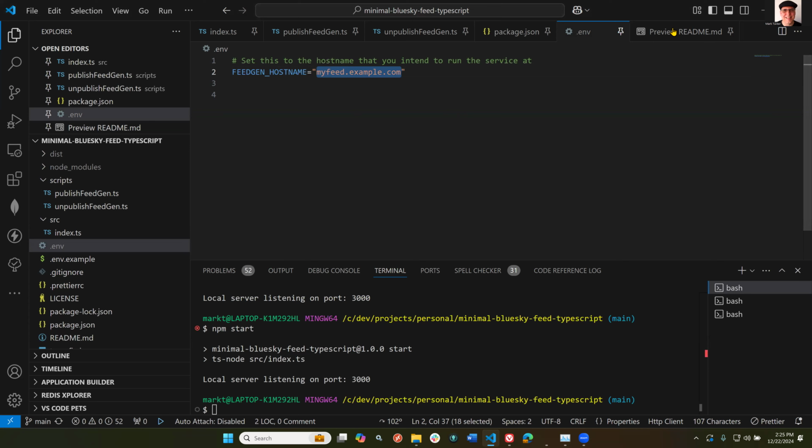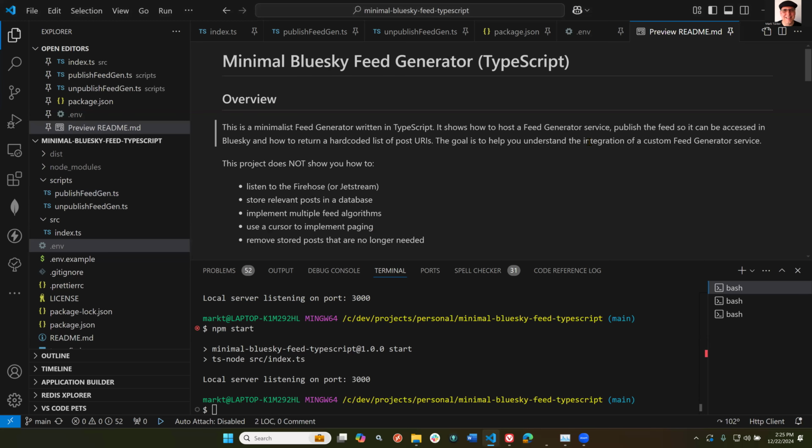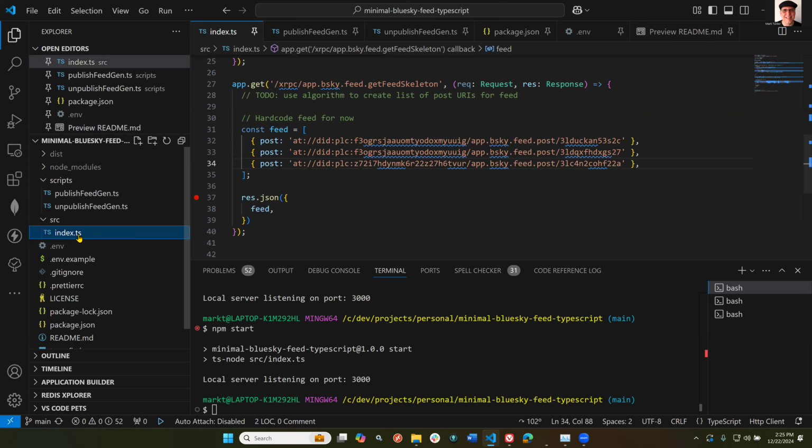What we're going to do in this example today, though, is run this locally, and then expose it so that Bluesky can access it via a tool called ngrok. I already have ngrok downloaded. If you haven't done that, go ahead and do that. Sign up for a free account as well, and we should be good and ready to get going. So let's jump into the code here.